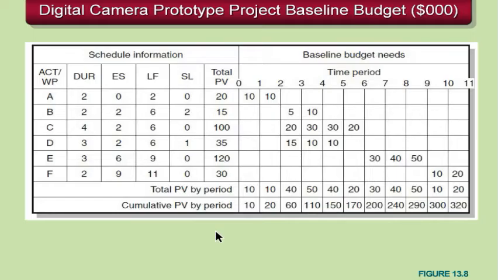For activity A, the total planned value is $20,000 deployed evenly over the first and second day of the duration of that activity. Going down the list, activity B is $15,000, and that one's not linear. We're going to spend $5,000 the first time unit and $10,000 the second time unit. And down the line you can see that the total planned value for any particular activity is shown in that total PV column, but we'll be using the planned value to date when we actually calculate any of the variances off of the planned value.